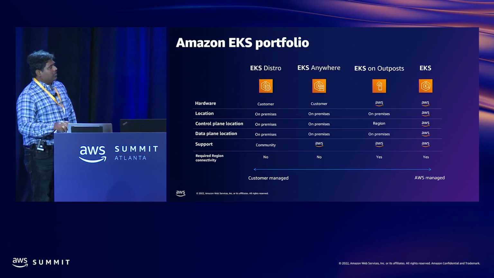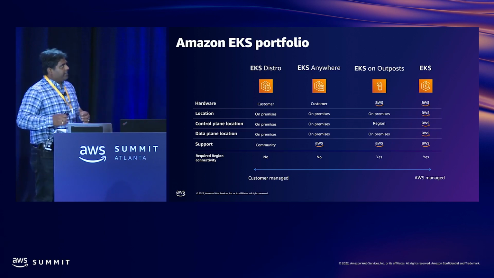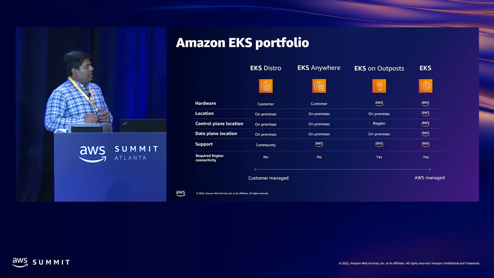So let's look at the overall EKS portfolio, so that you understand which one can run where. The first one is the EKS Distro, which is what I was referring to in the last slide, the code and the images and the actual bits that power EKS itself. You can take it; it's free of charge. You can run it on-prem or anywhere. But you would be managing that entirely by yourself. You are responsible for the control plane, data plane, etc.